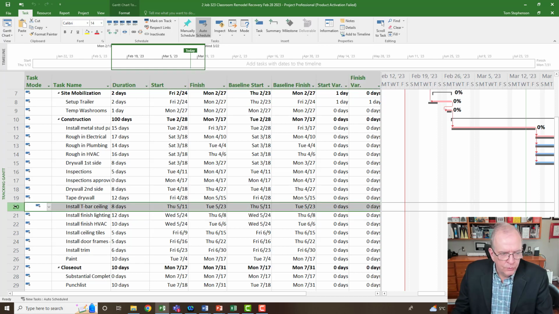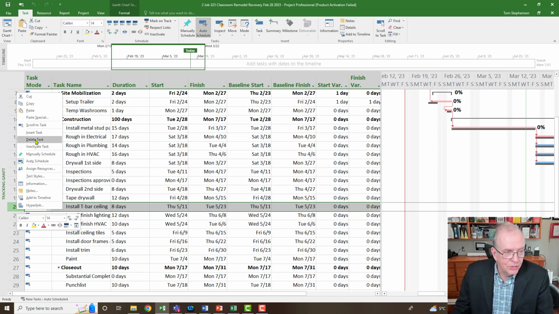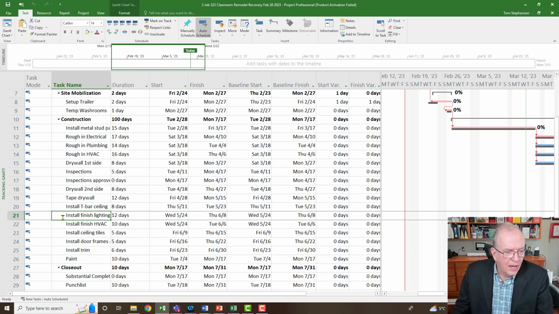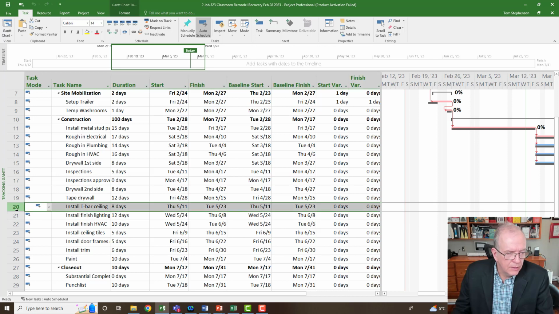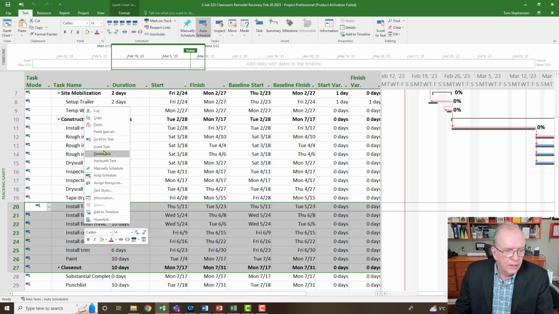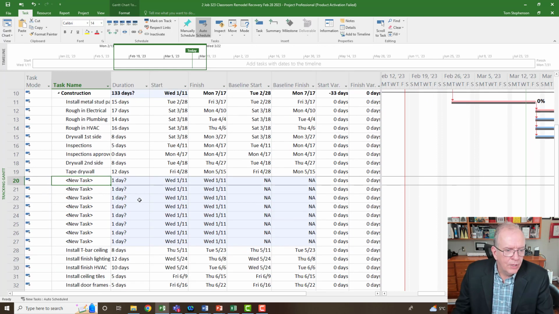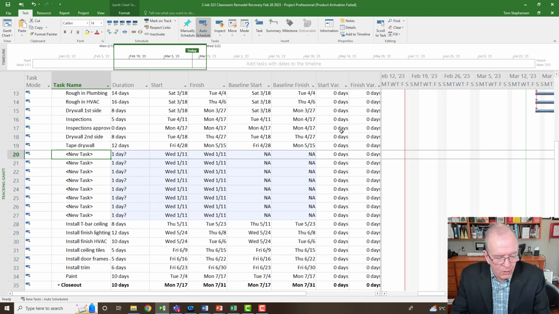So what I'm going to do is I'm going to insert a bunch of rows. Now I could do this one at a time by right-clicking and going to insert task, or I can highlight a bunch of rows, and I think I'm going to highlight 1, 2, 3, 4, 5, 6, 7, 8 rows, right? So I've included install T-bar ceiling, and I'm going to right-click and insert the task. And so now I've just created 8 rows, and I'm going to call this CCO, Contemplated Change Order number 1.